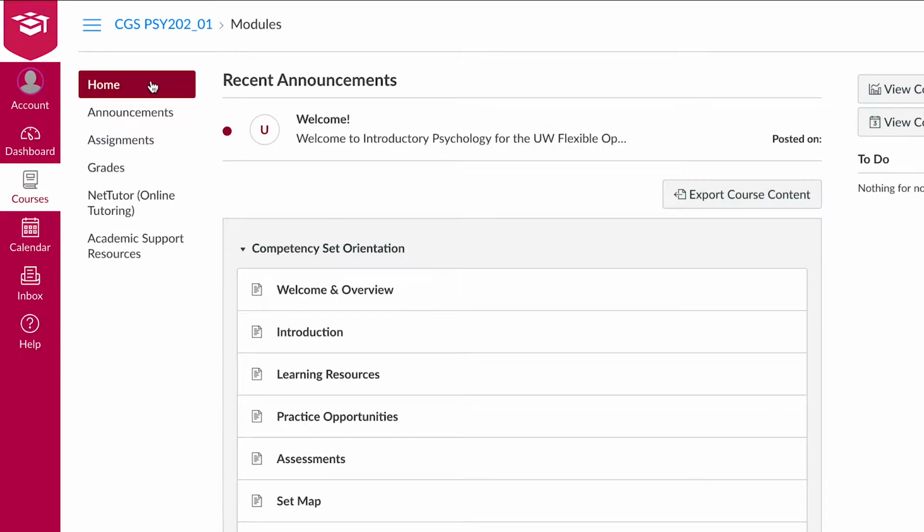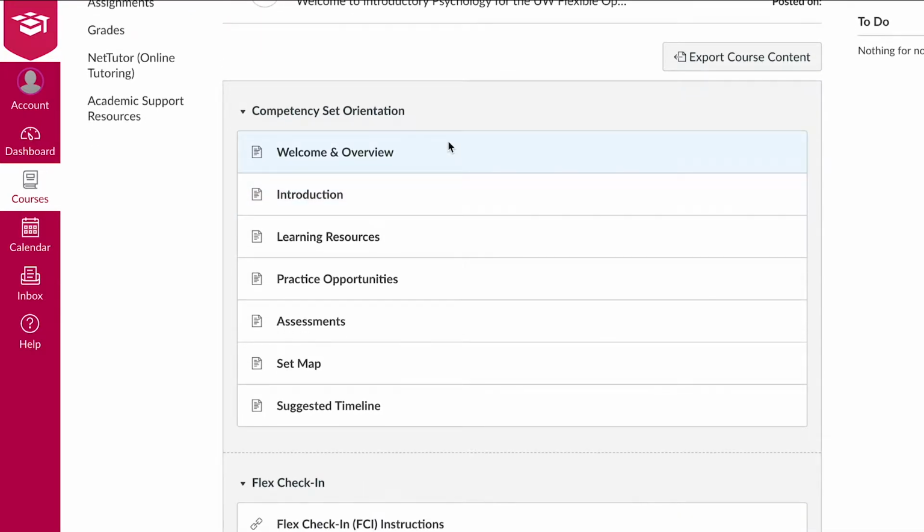Earlier, we mentioned that one of the first things you should do when you access a competency set or project is to locate the orientation materials. Depending on the competency set or project, the module might be named slightly differently, but orientation will be in the title. Let's look a bit closer at the orientation section. Watch as I locate the orientation materials.